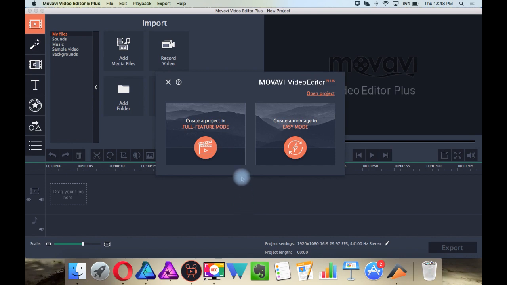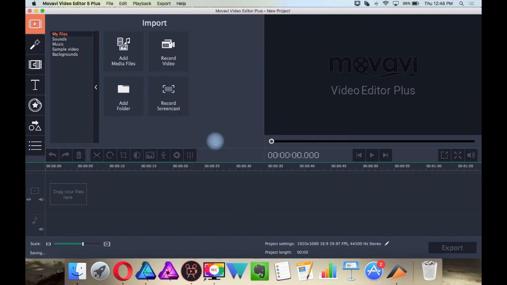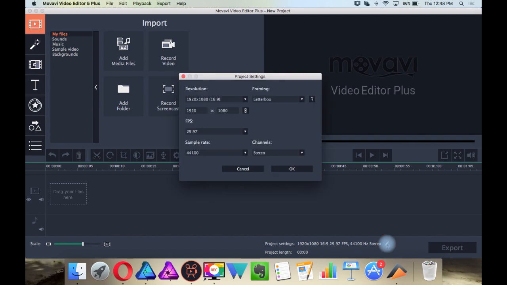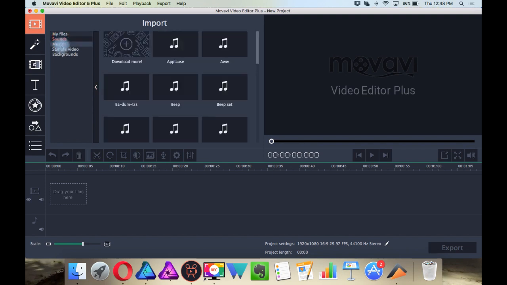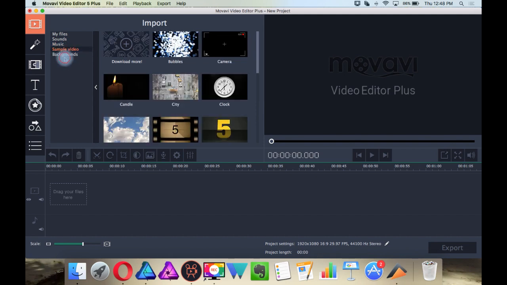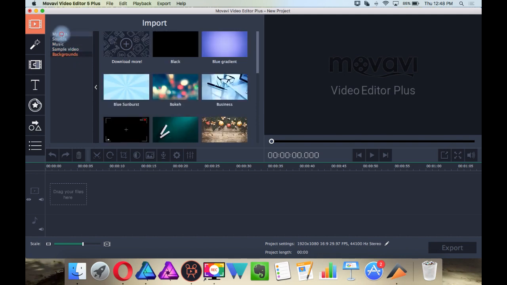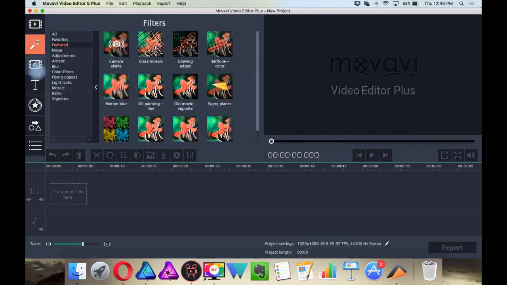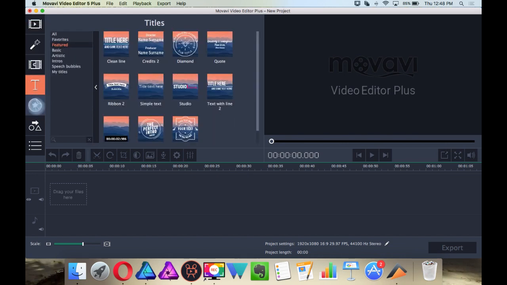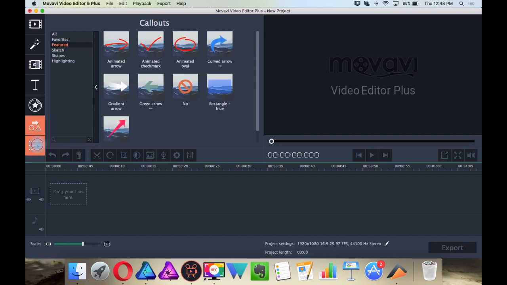This is what the interface looks like when you first launch Movavi. At any time you want to change your project settings, just click on this pencil icon. Over here is kind of like your library. Right now we are in the Import tab, and you can import example sound clips, songs, graphics, video clips, and then over here is your Filters tab, Transitions, Titles, Stickers, and Callouts.